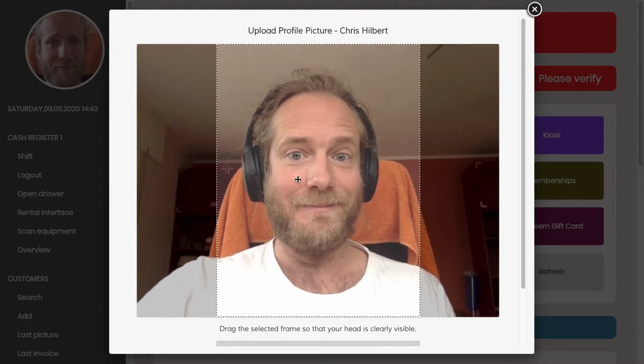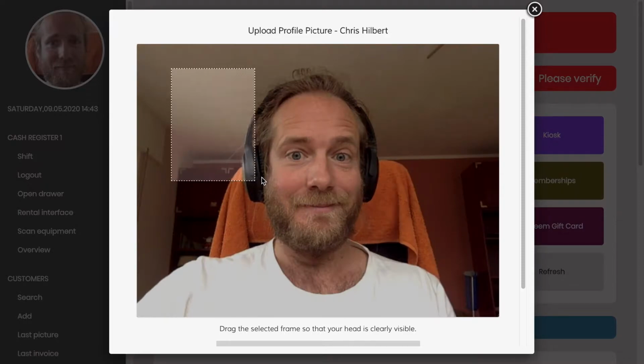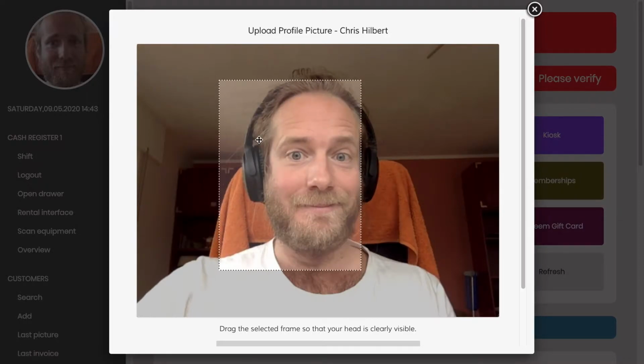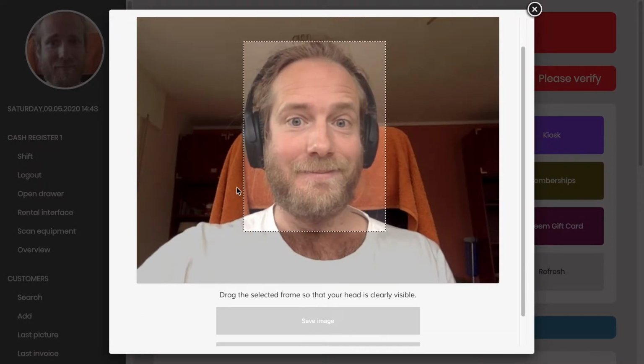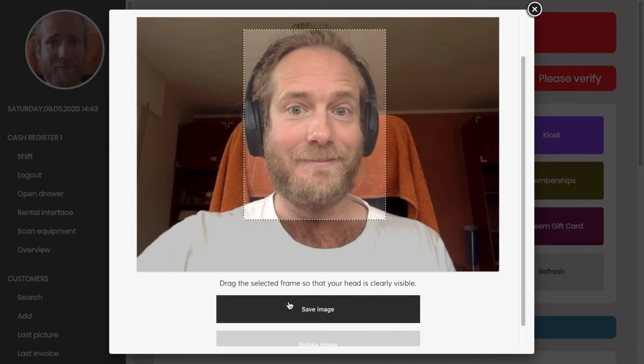Voila. In case you need to cut the picture, this is something where you need to use your mouse. So your touch screen won't be able to do this operation. So take your mouse, click outside of the whitish area, and simply click and pull. So that would give you a new box that you can put over the customer's face, and then simply hit save image.